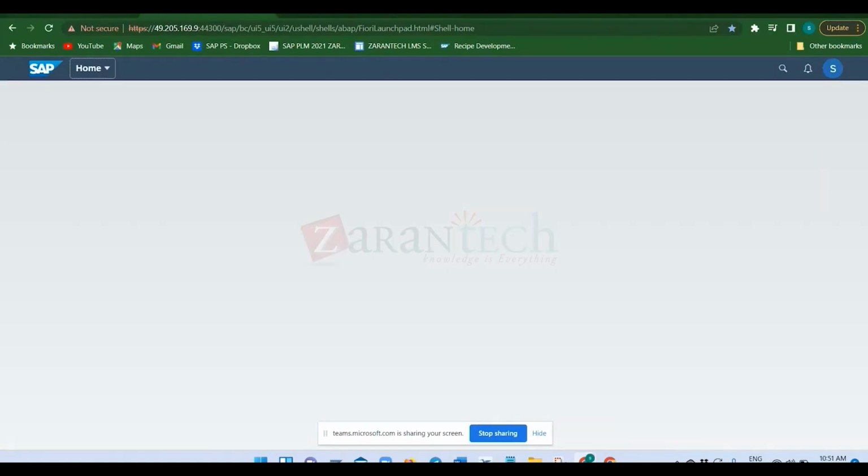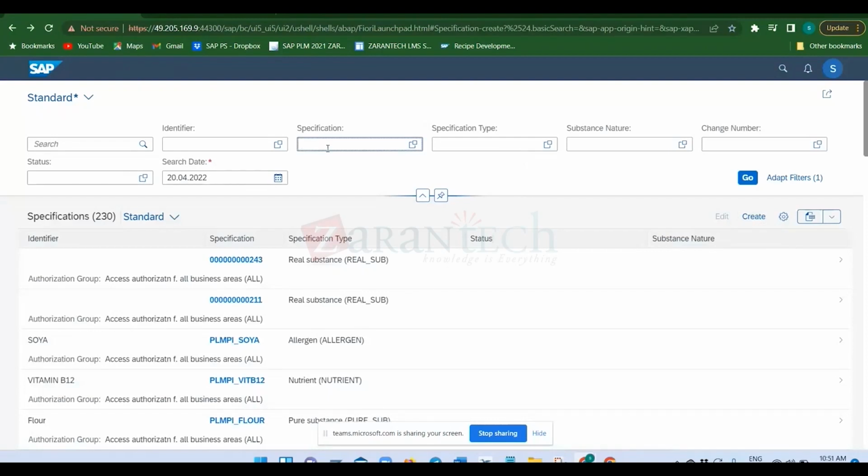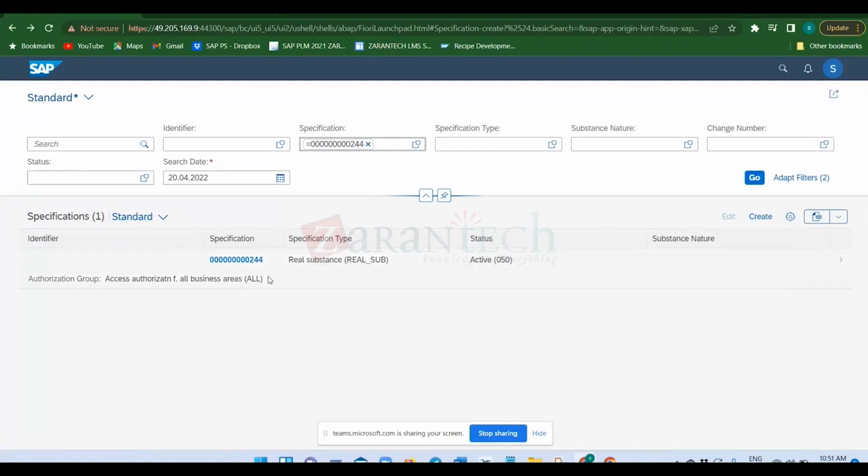Okay, so if you want to search a specification, you can see that here this specification, with this status which is still inactive, has been created. So you can search a specification from the Fiori portal like this. I have shown you how to search a specification from GUI also.